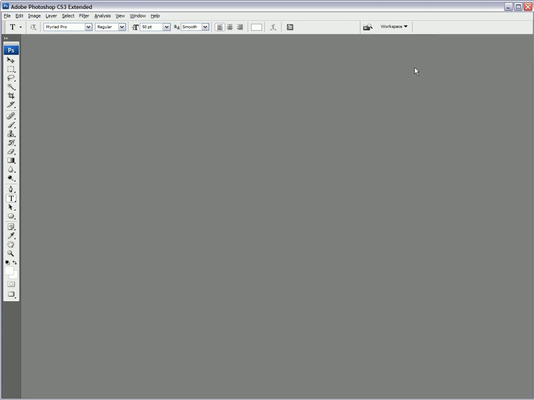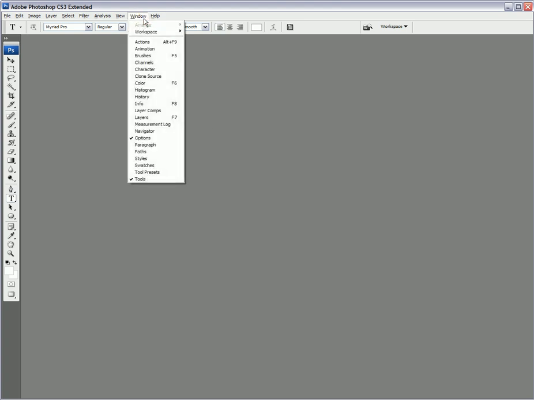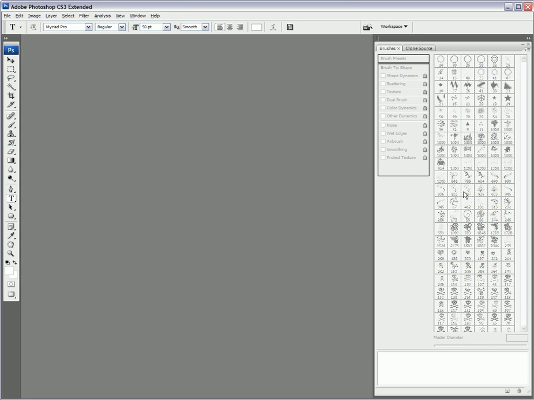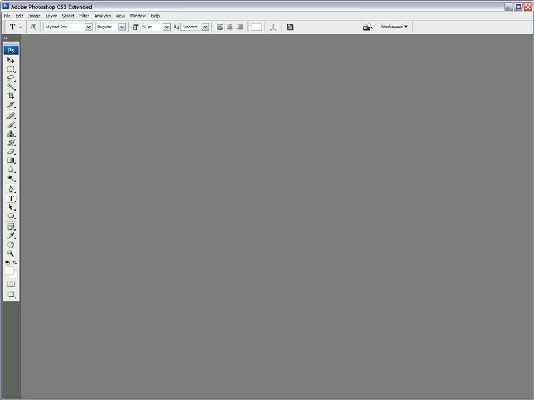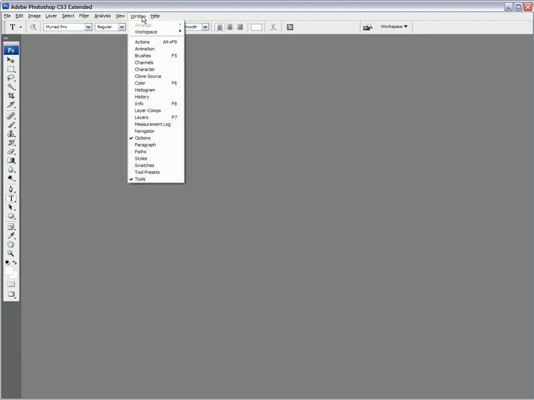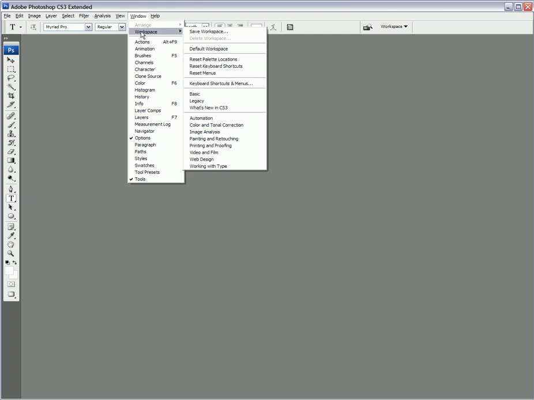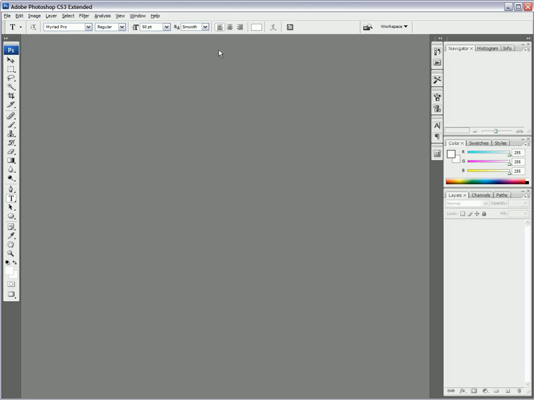Unfortunately, sometimes you might close a dock by accident. So there's a couple of ways of getting around that. The first one is to click here on Window. And here are all the docks you can have. So if you accidentally closed the brushes dock, you could click on the brushes dock and the brushes dock would come straight back in here. Or alternatively, if you want to get back to the workspace you started with, you can go to Window, then Workspace, then click Default Workspace or Reset Workspace.